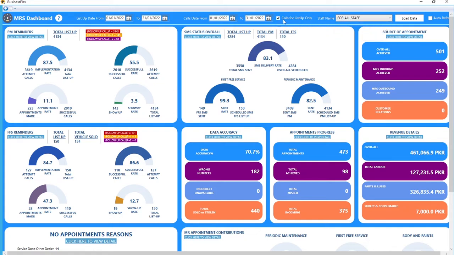The first section is PM Reminders, that shows PM list up and calls data in graphical manner, which makes it really easy to understand. First gauge shows total list up count and count of calls made against that list up, which makes 87.5% implementation rate.